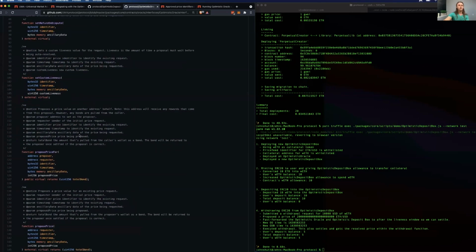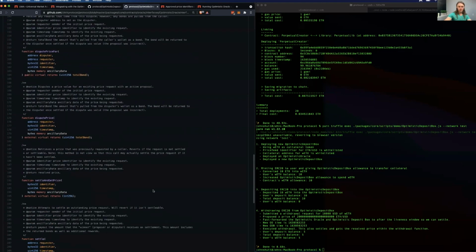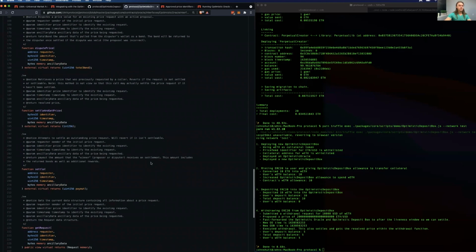You can have longer or shorter liveness. For instance, let's say that you don't have any bots up and running to respond to these price proposals or dispute them. You want to do this all manually. You might want to set a longer custom liveness for that. Give it like a certain number of additional hours, or give it a day or two, just to make sure that you catch anything that goes wrong. Price proposals, disputes, etc. All this in here. Definitely go and check this out.